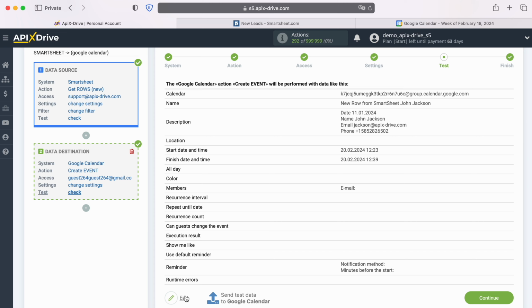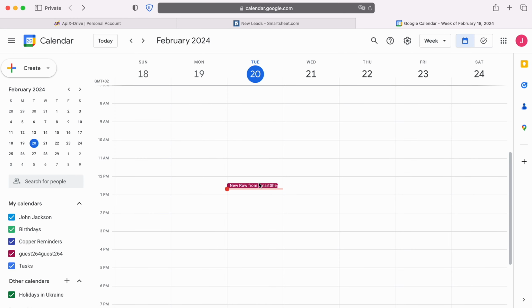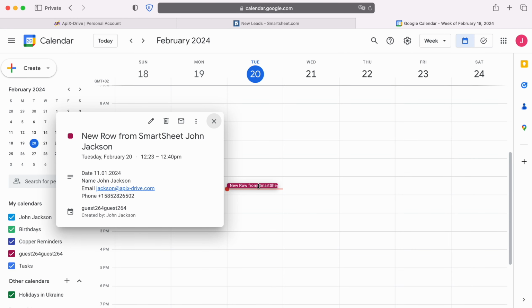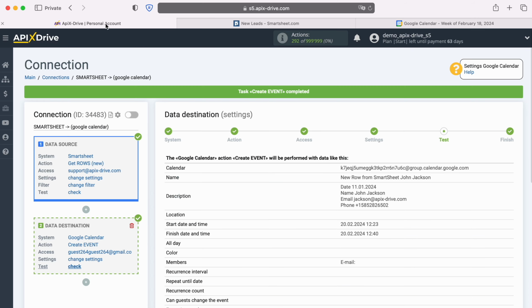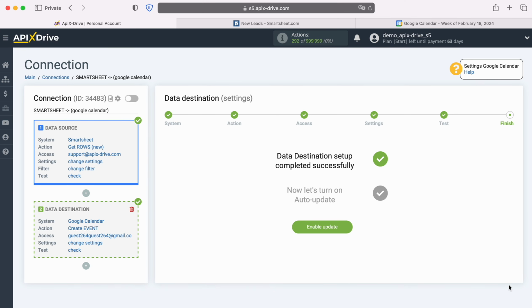In order to check the correctness of the settings, click Send Test Data to Google Calendar. After successful sending, go to Google Calendar and check the result. If you are satisfied with everything, return to the ApiX-Drive system and continue setting up. At this point, setting up Google Calendar as a data destination has been successfully completed.